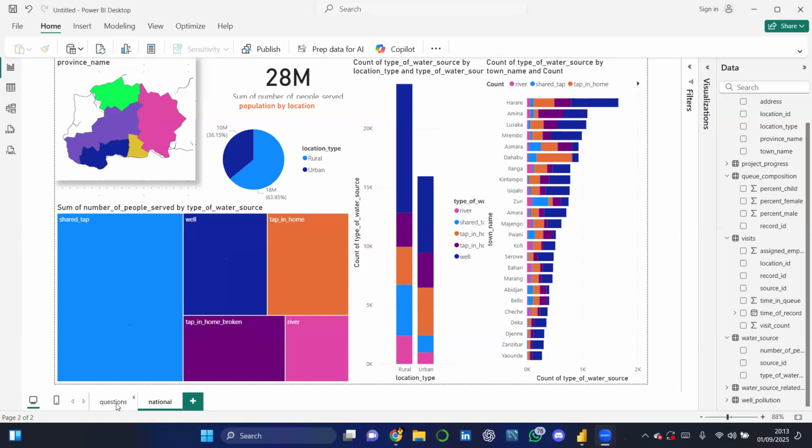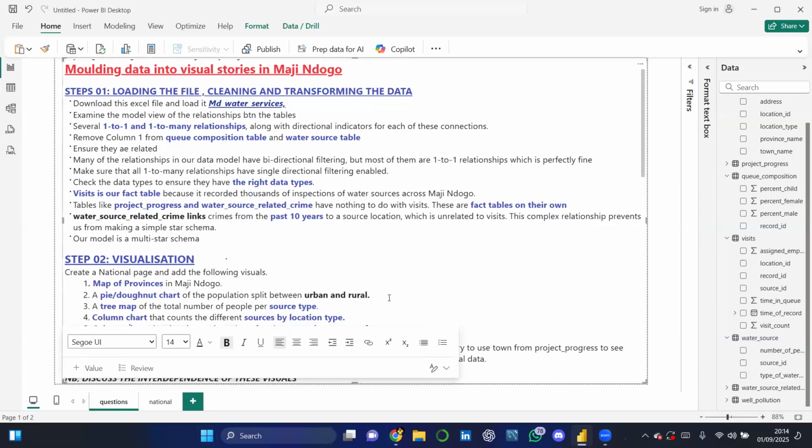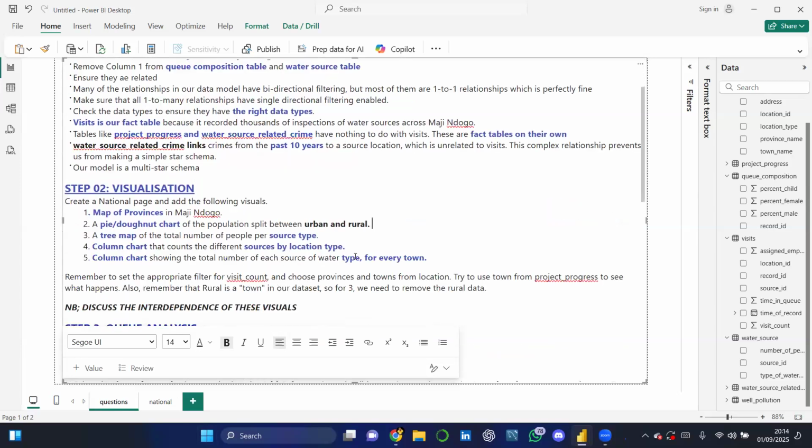Okay, so I think yes, in one way or another, it might help, because anytime you are visualizing anything, you need to know what should come first and what should follow. For example, in this case, we are told to create a column chart showing the number of each source of water for every town. So you can decide to filter your data to only output the different towns within your region. You can start with towns.